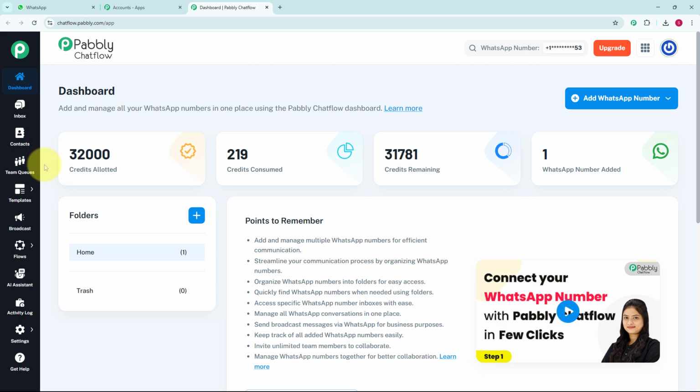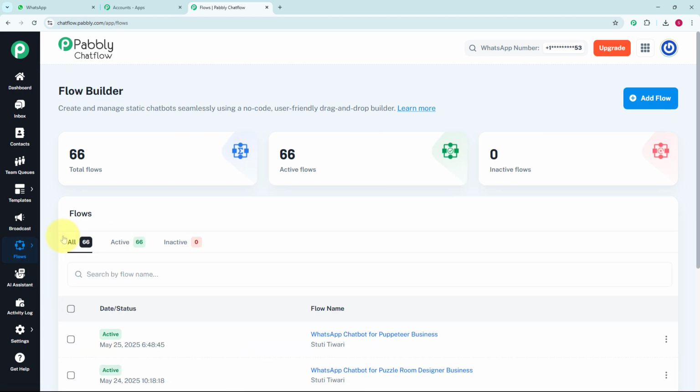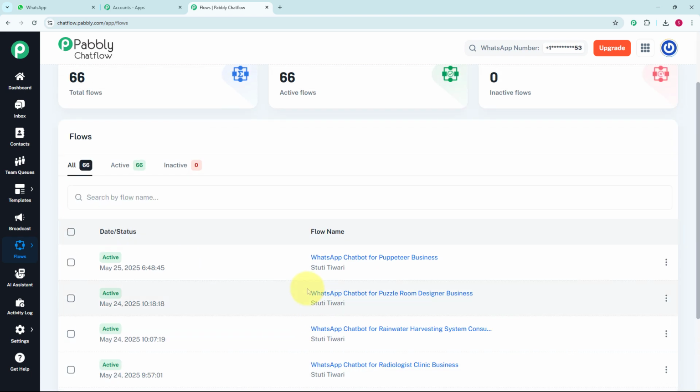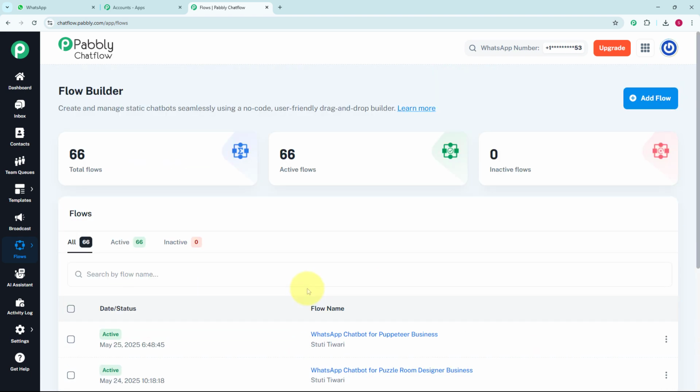Now let's start creating our WhatsApp chatbot. For that, we just have to access flows. So just click on flows here. Once you click on flows, you will get this flow builder page, and here you can see these are the flows created by me. You can also add or create your own flow. For that, you just have to click on add flow button.